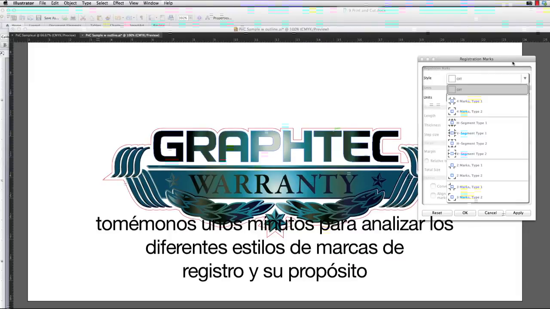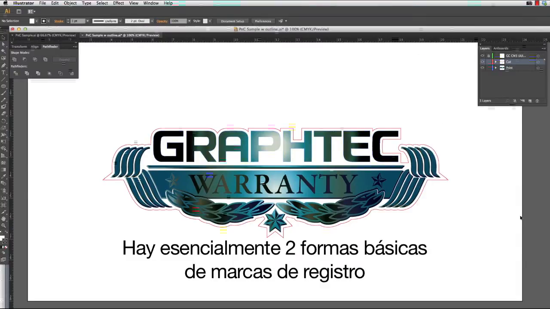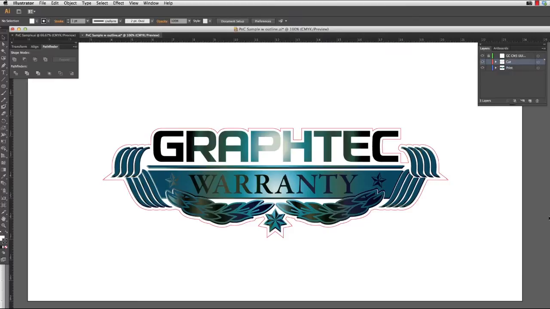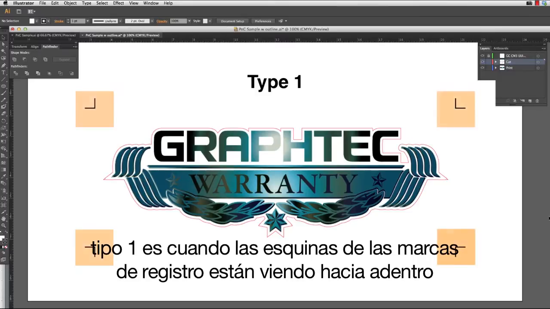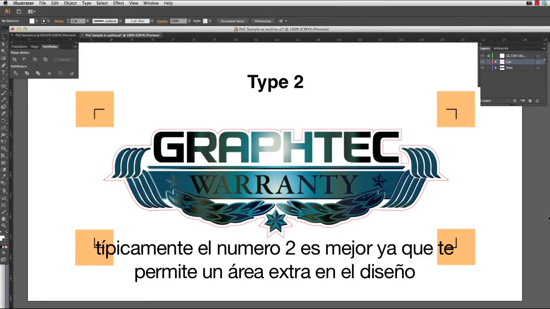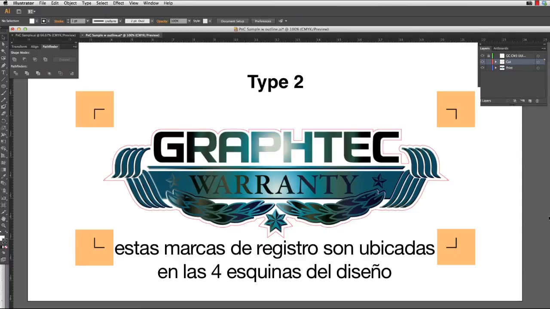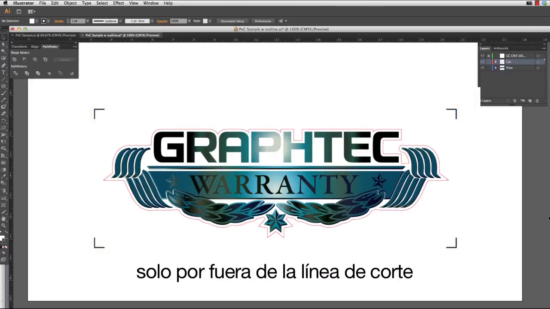Let's take a few minutes and go over the different registration mark styles and their purpose. There are essentially two main types of registration marks, Type 1 and Type 2. The differences are very simple. Type 1 is where the registration mark corners are facing inward, and Type 2 is where registration mark corners face outward. Typically, Type 2 is generally best since this allows for extra area to your design, but the choice is up to you. These registration marks are placed on the four corners of the design, just outside the cut line.